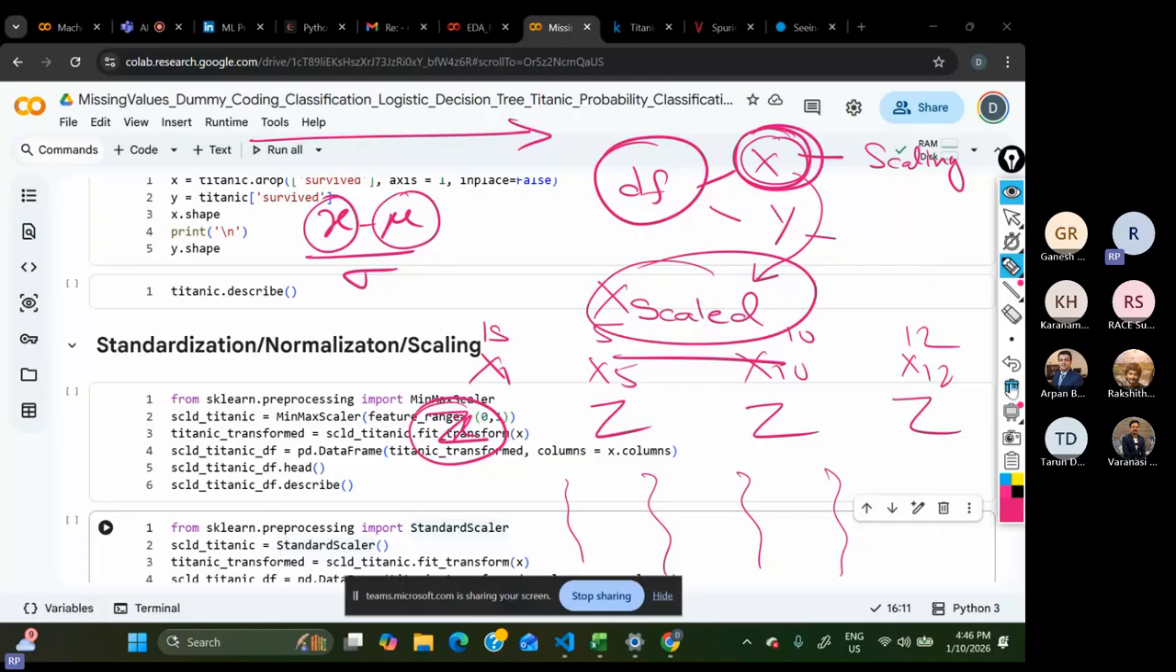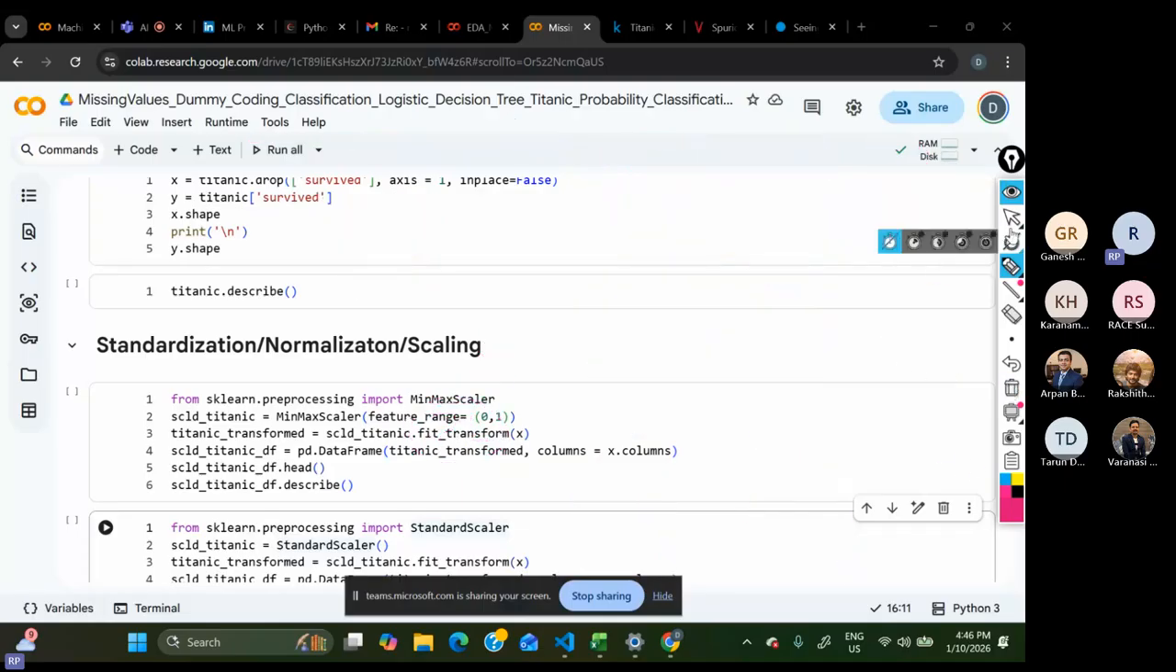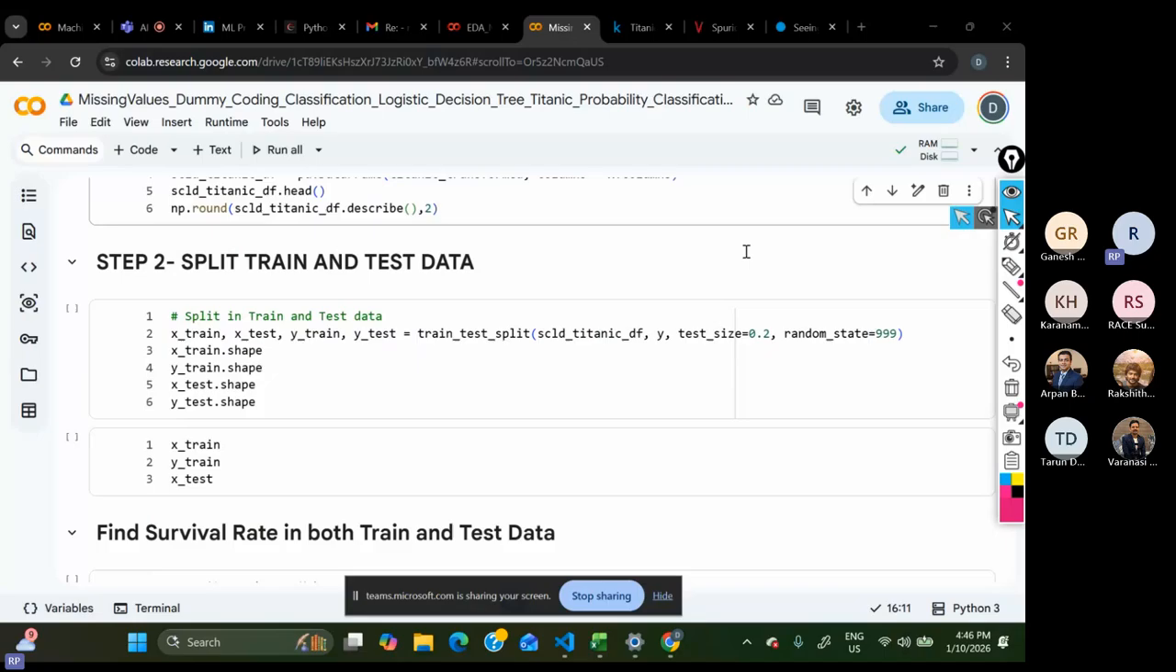Okay, let's go through. All of this is after the data cleaning only? No, there's no data cleaning right now. We have done all of that. Now we're moving forward in the modeling activity, right? So this is the first step. What is the second step?